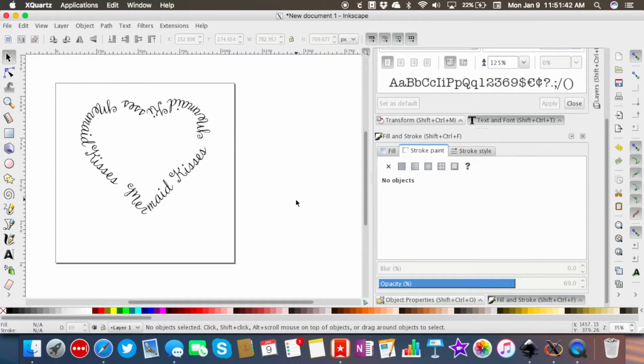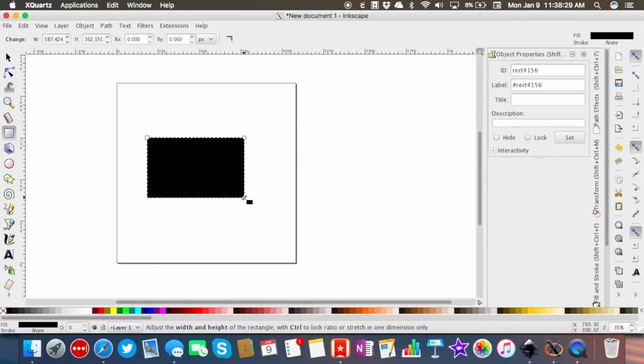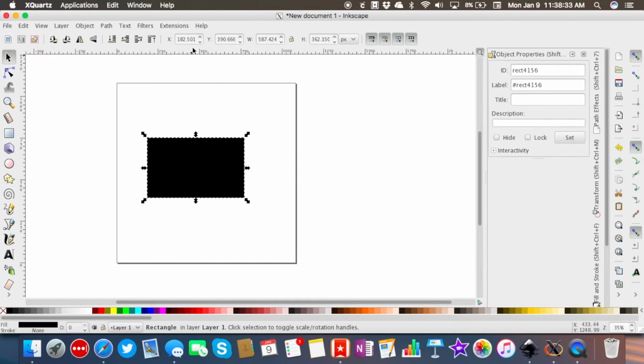In today's tutorial, you're going to learn how to make text shapes. First, let's go ahead and create our square shape. We are going to use our selector tool to highlight it in order to change the size, the width and height. We want it at 400 by 400.